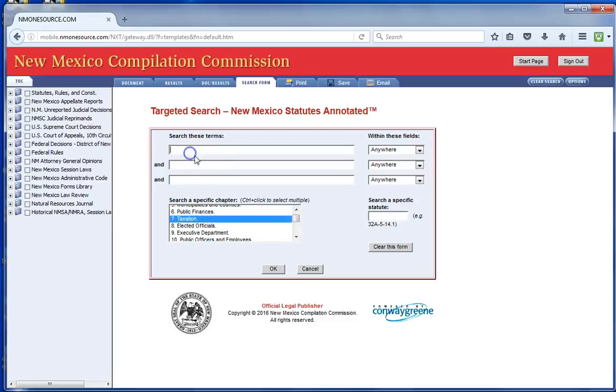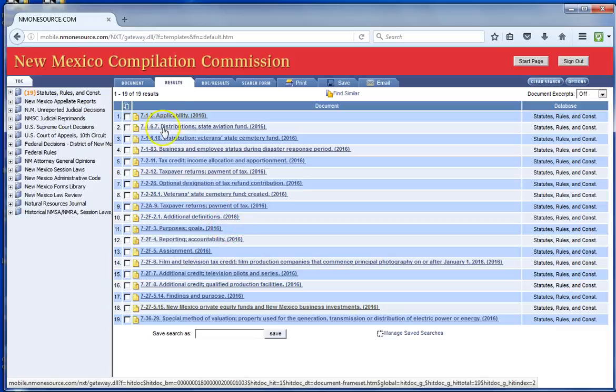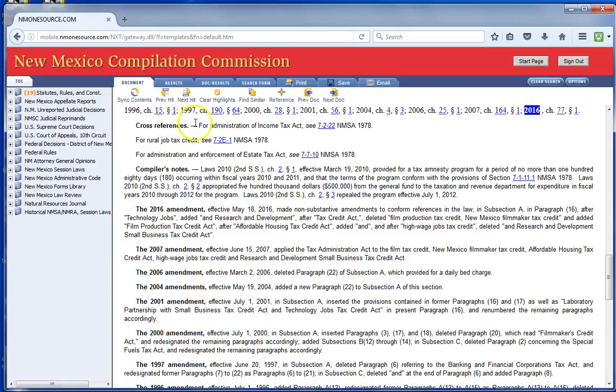And up here, I'm going to search for 2016 in the history. I click OK. And here I have a list of everything that is new or newly amended in Chapter 7 this year. Let's take a look at a few.